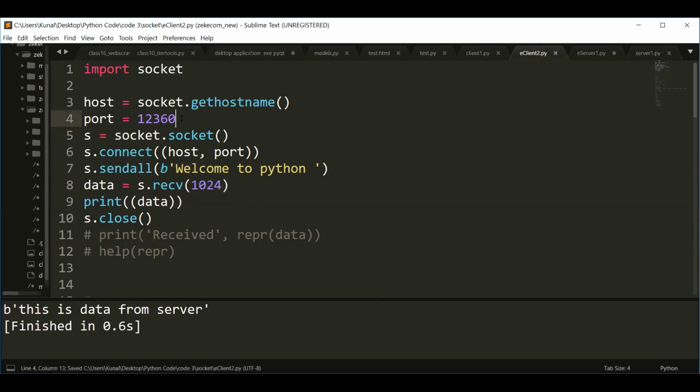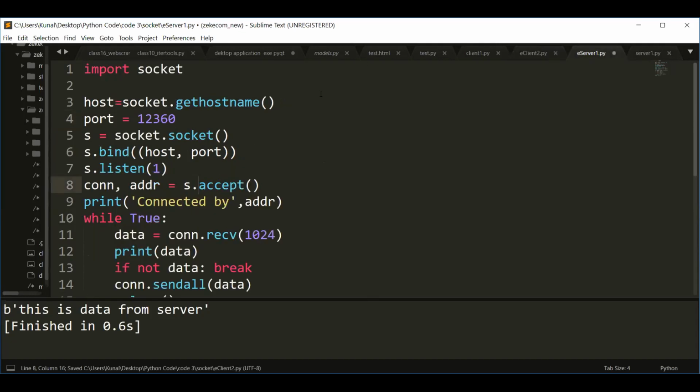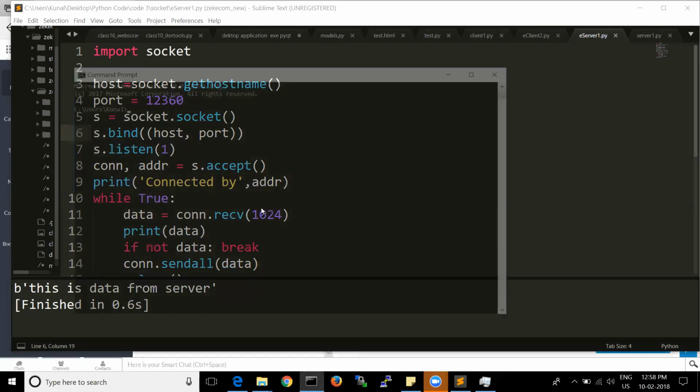To execute this, again, I need to make sure that my server is running in the background. So I'm going to the command prompt again.